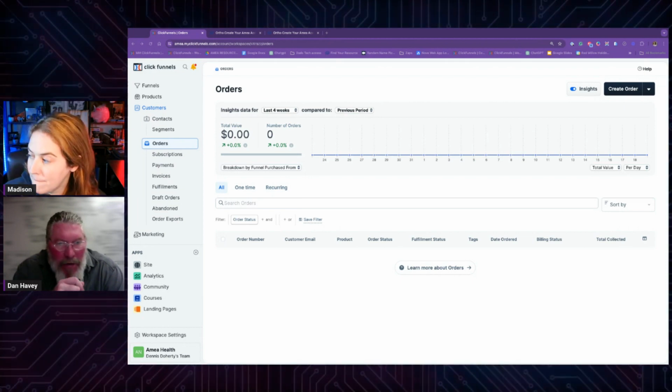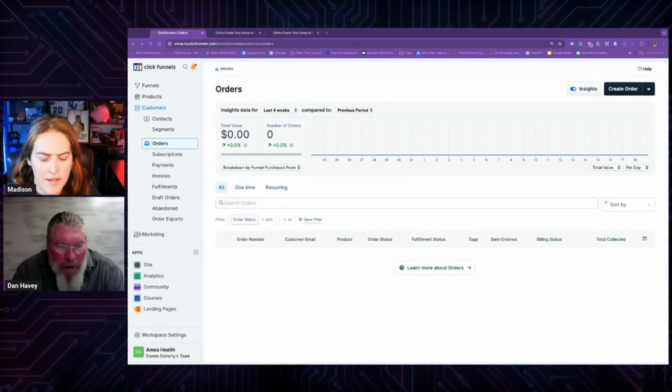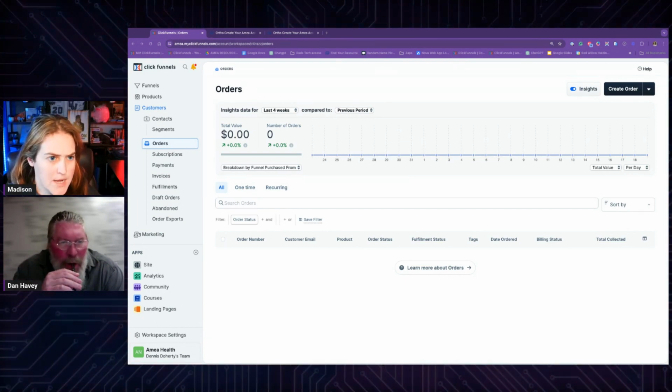I'm not quite sure how somebody abandons an order. Do you mean like an abandoned cart? Abandoned cart, I think, is where it's at.